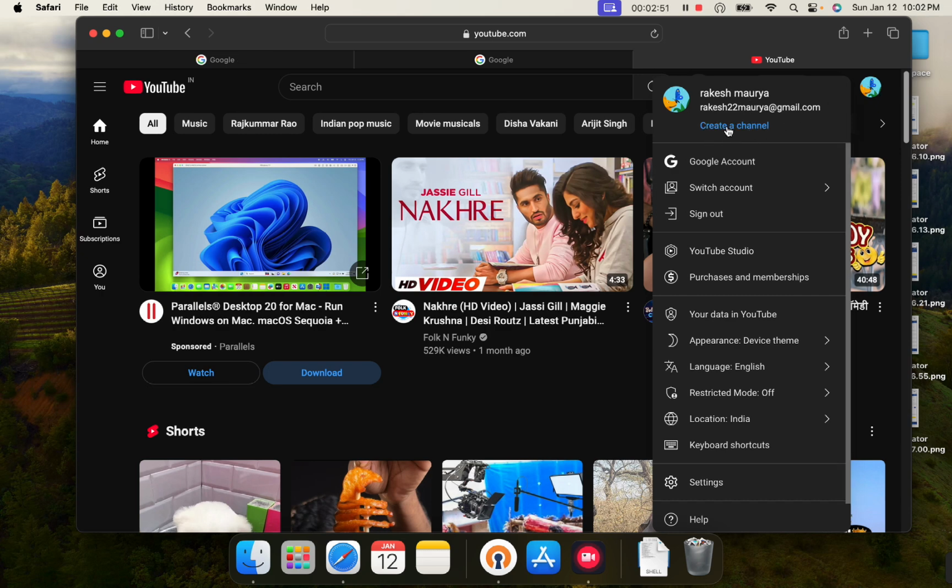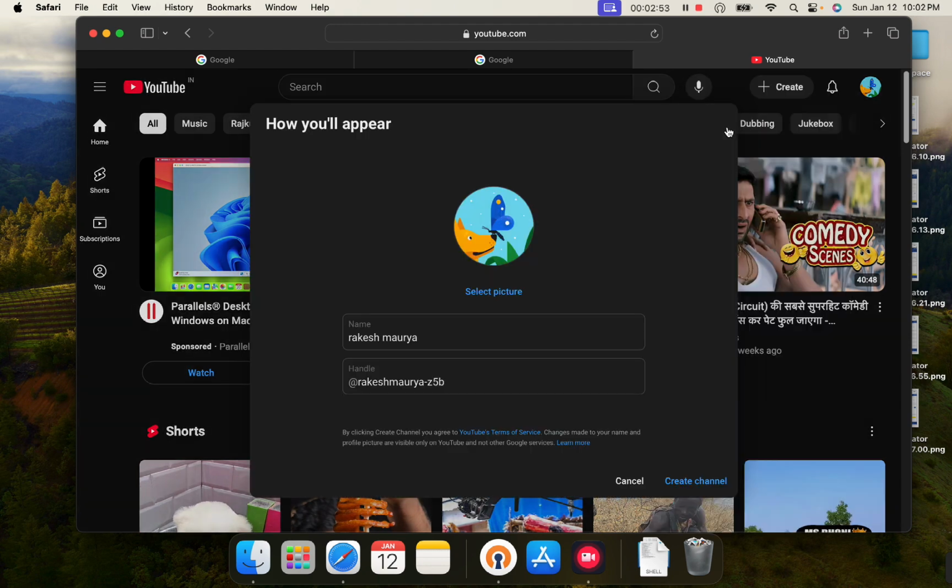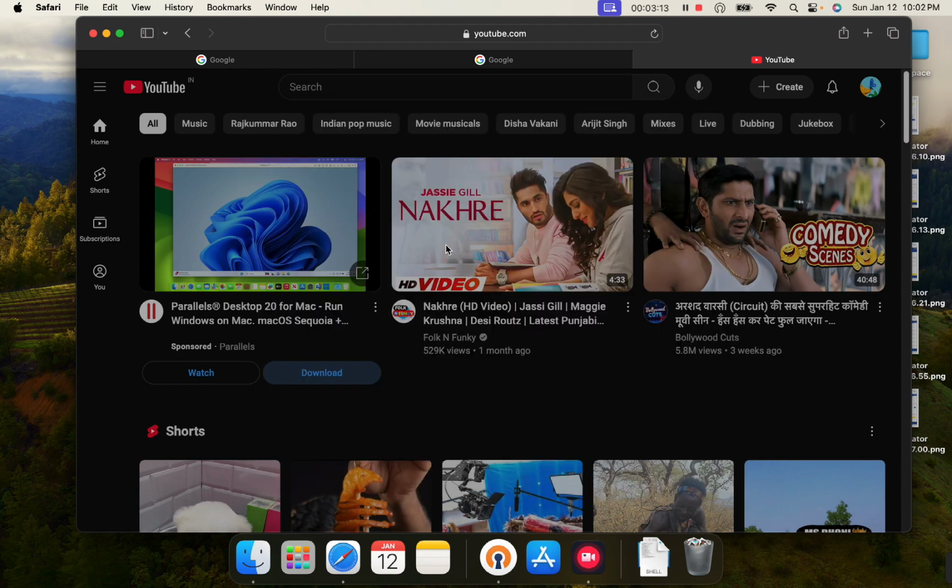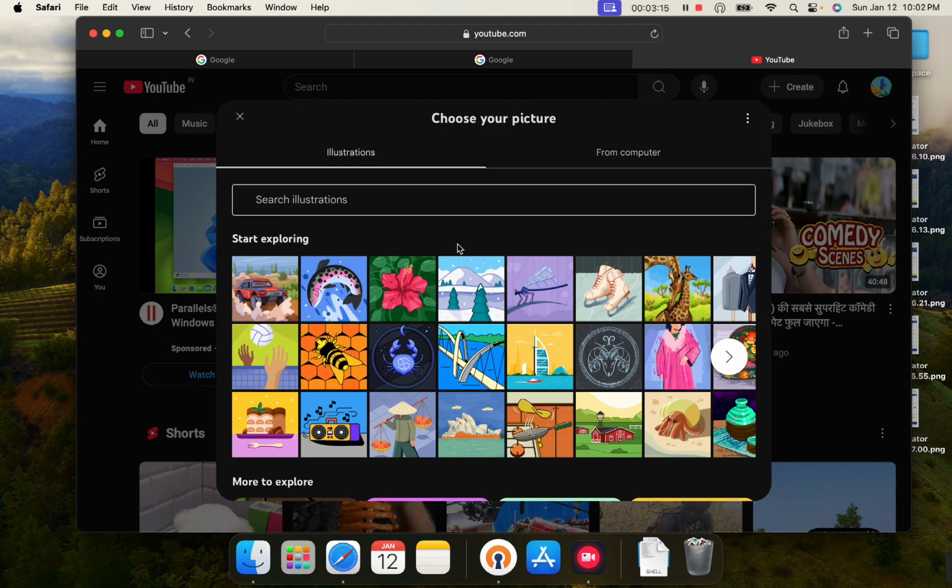So if I'm going to create a channel, here you can see there are three options. Here you can see the name and handle are automatically populated from your Gmail name. So it's picking the name from Gmail. You can change it here, and also you can select a picture. If you want to change the picture, you can select any picture in your device or any cloud. So let me just select this one.